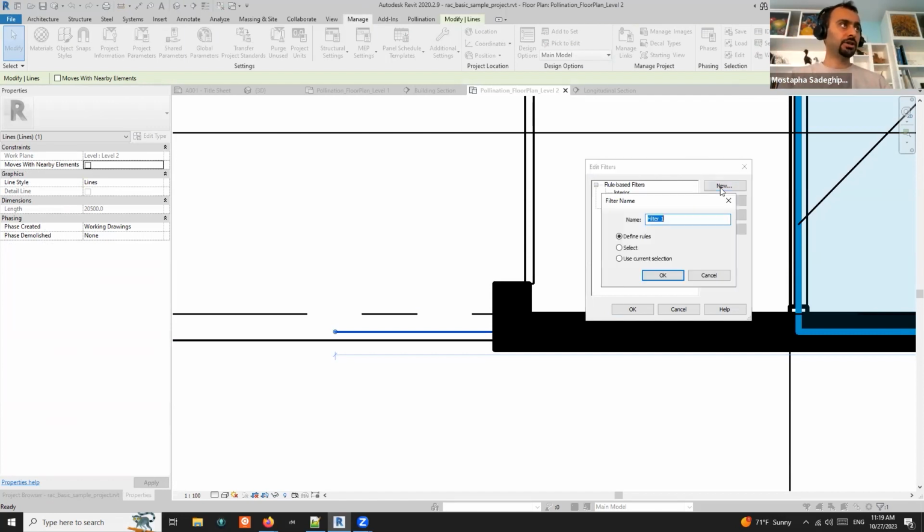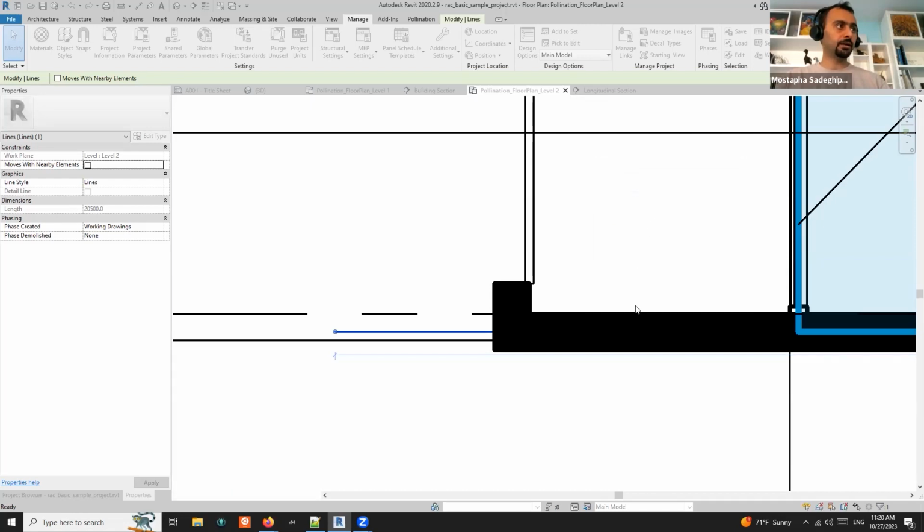So I click here on New. I name it level 1 alignment, because even though I drew it in the second level, I want to apply it to the first level. And then I'm going to use current selection because I already have it selected to create this level 1 alignment.